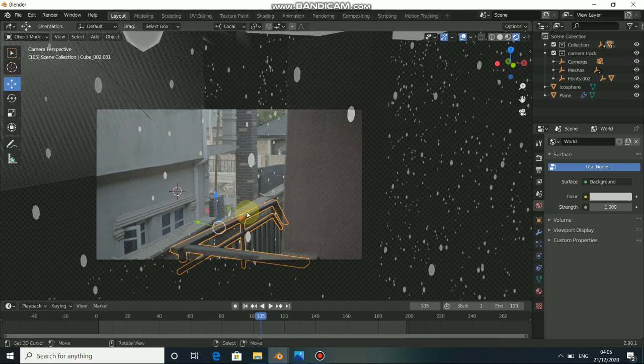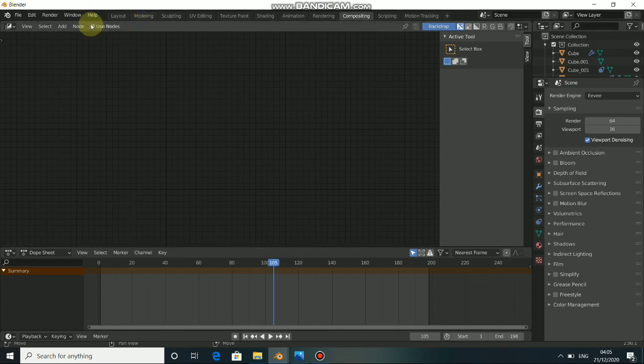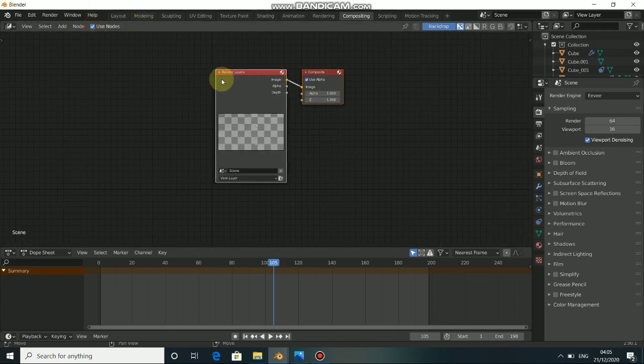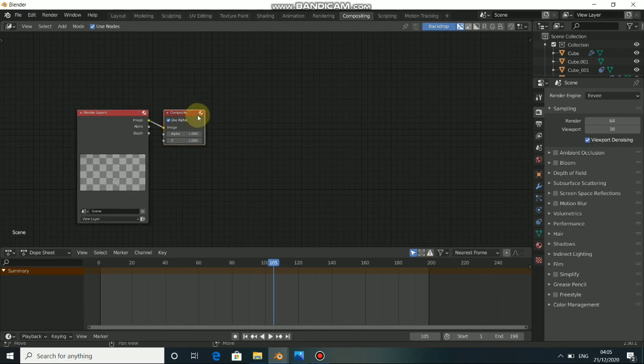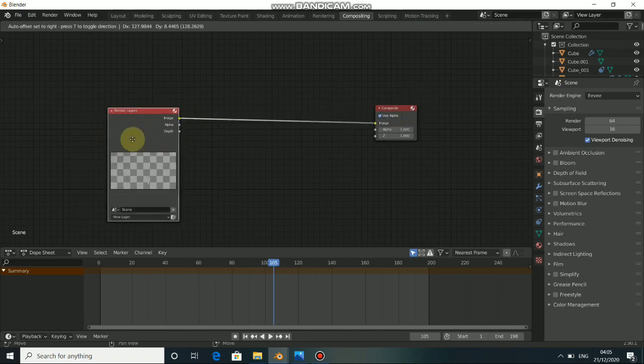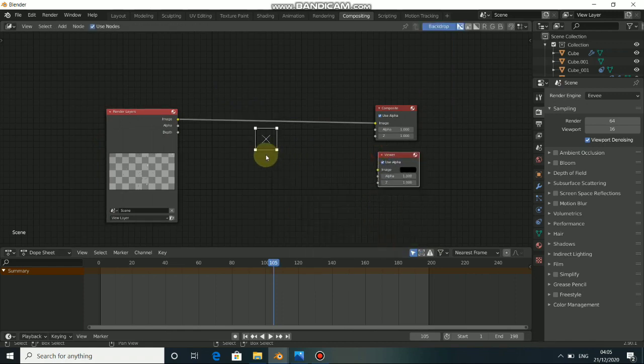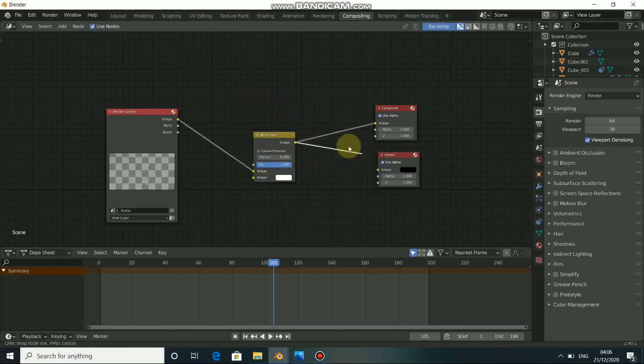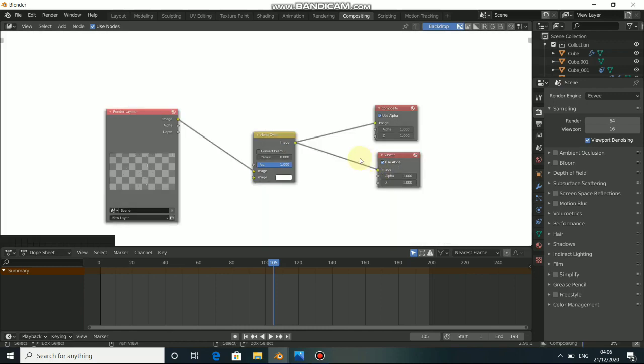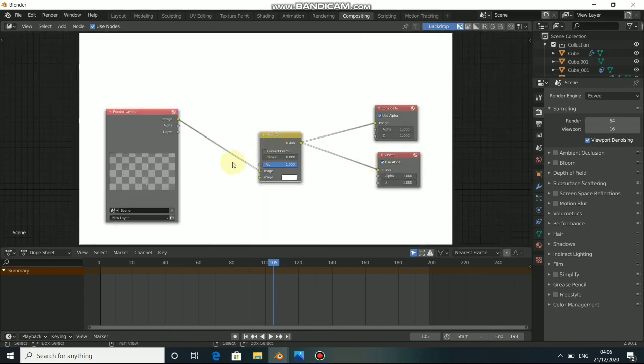Okay, so the first thing to do now is to go to composite and now click on use nodes. Alright. Now we need a viewer node, just press Shift A. Go to output, then select viewer. We need alpha over node, push V. Go to color, select alpha over, put that here. Now drag this connection from this alpha over to the viewer to see. Press V to scale down the viewport of this viewer.